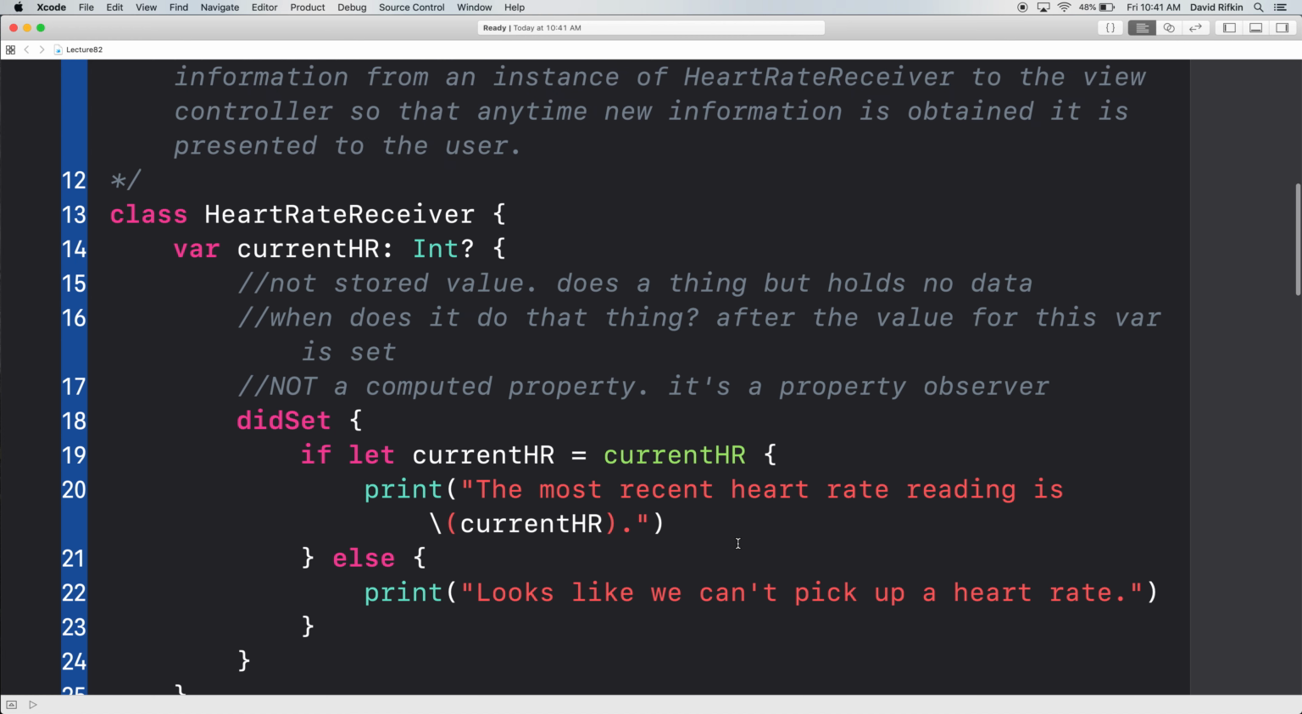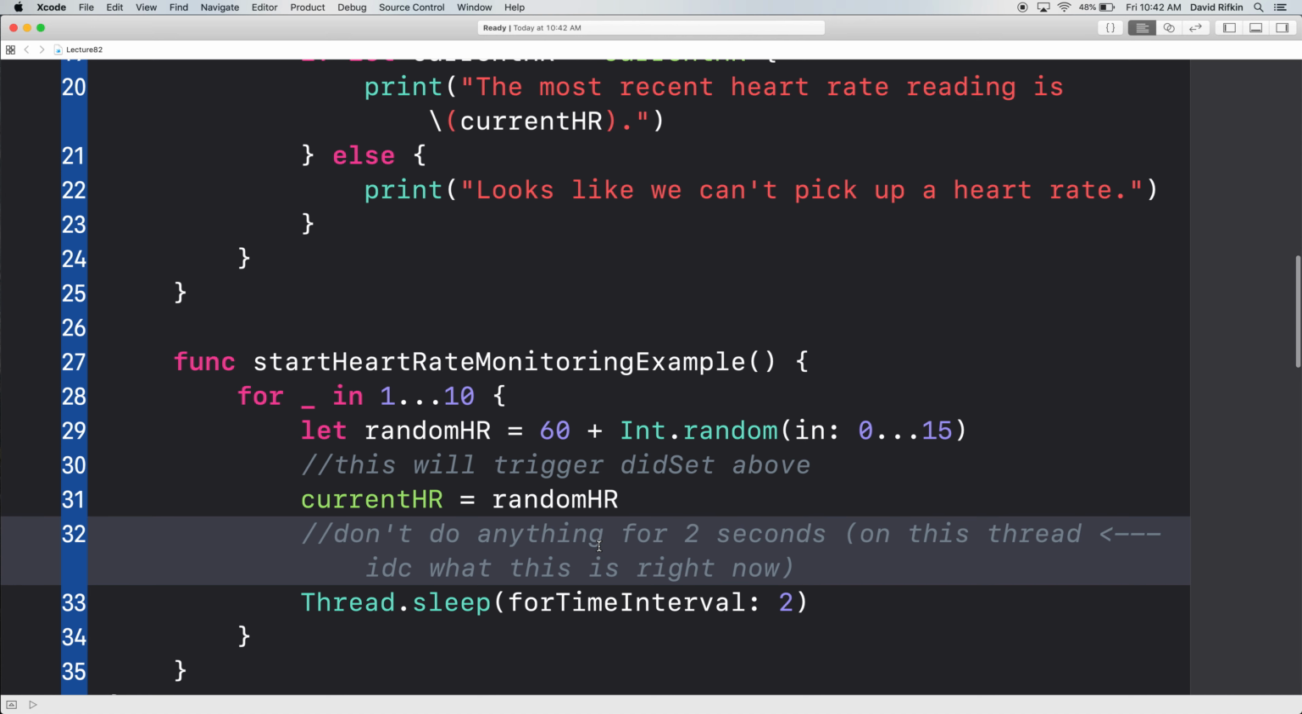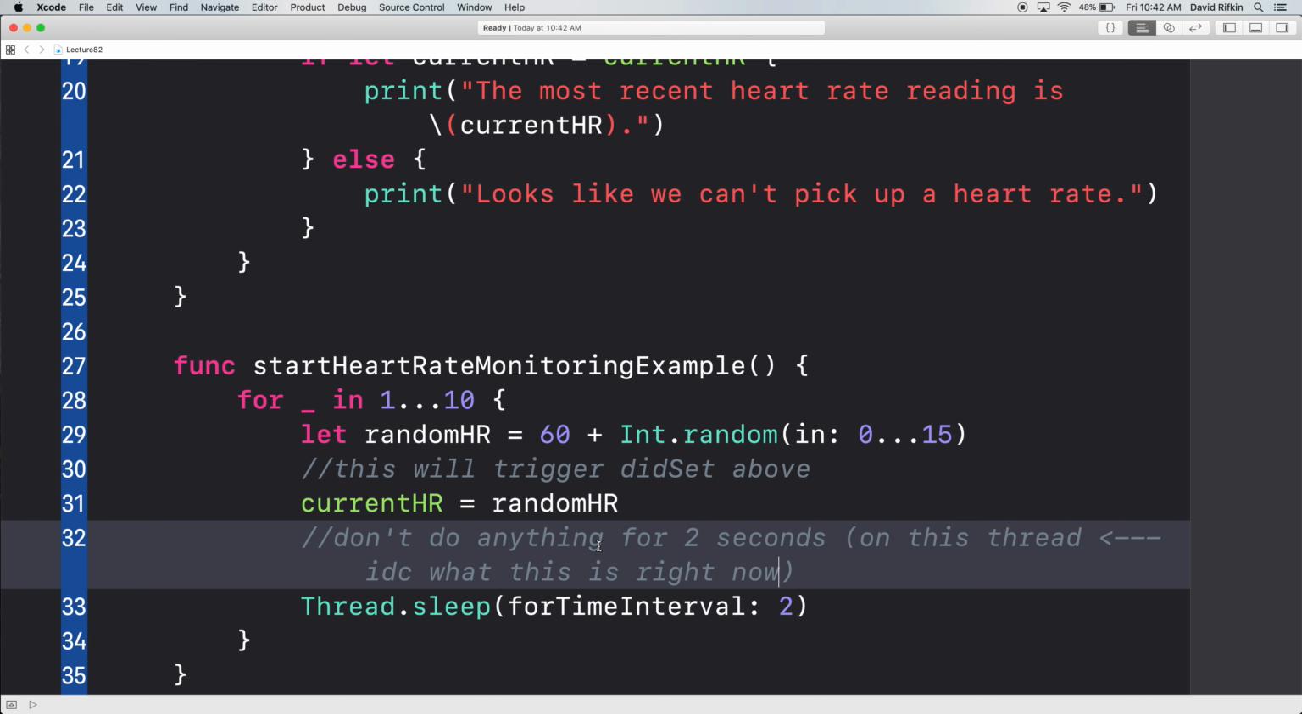Great. So that is our heart rate receiver class. If you had to describe it, would you say this is a model, a view, or a controller? Model. I agree. So this is modeling some information and what that information should do. This is not connected to any view, so it's not a controller. It's modeling how some data should be used.